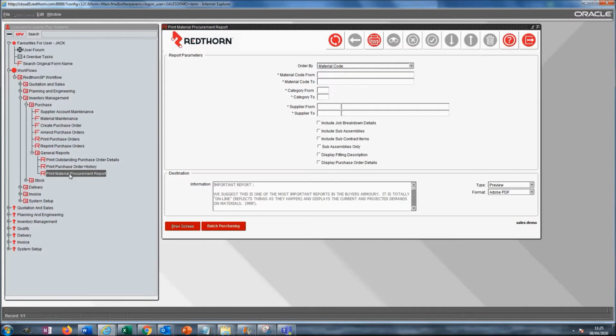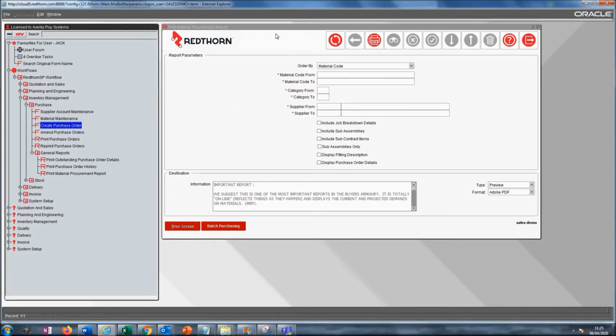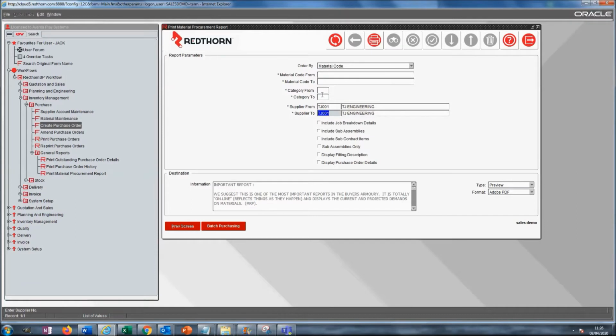So I'm going to launch the report, and the first thing I'm going to do is open a report and go through some of the main basics of the report, and then I'll look at some of the other areas in detail. So to do the basics, I'm just going to run a report from one supplier to the next. You can run it for a range of suppliers, a range of categories, and categories might be raw material or something like that, which is set in the material database, or I might set it for a range of material codes, and I might choose to order it by various fields. I'm going to leave it as material code.